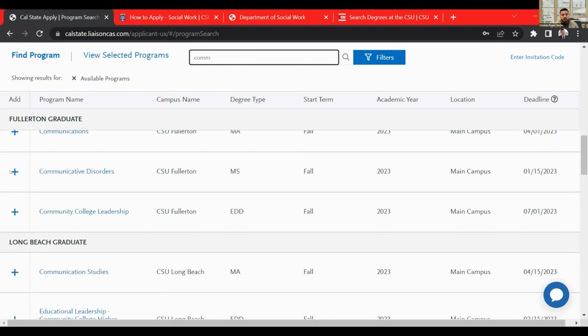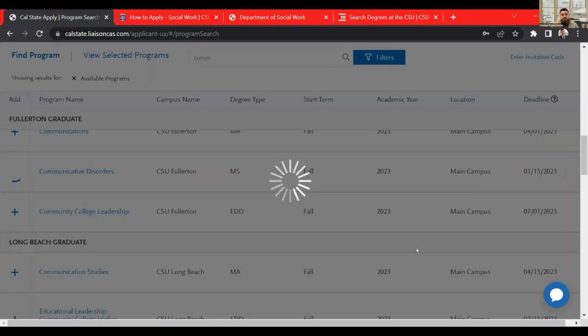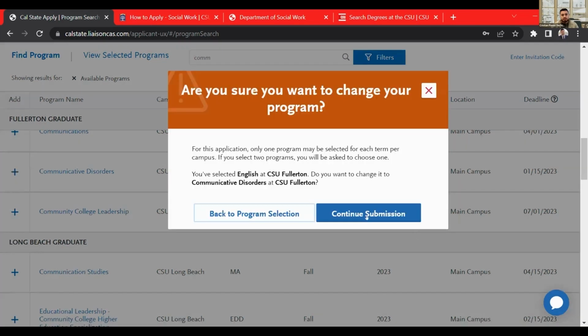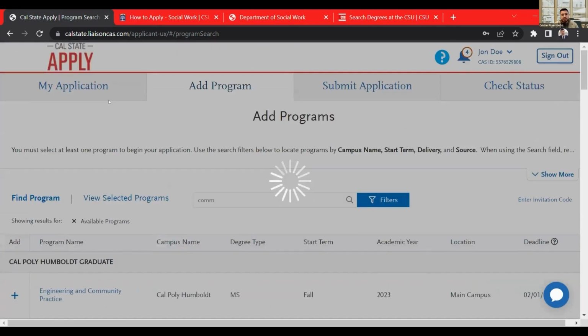All right, here we go. Communicative disorders, right? And again, it's really important for you to read that very last section because it will give you very specific details about specific applications. So now we've selected communicative disorders.